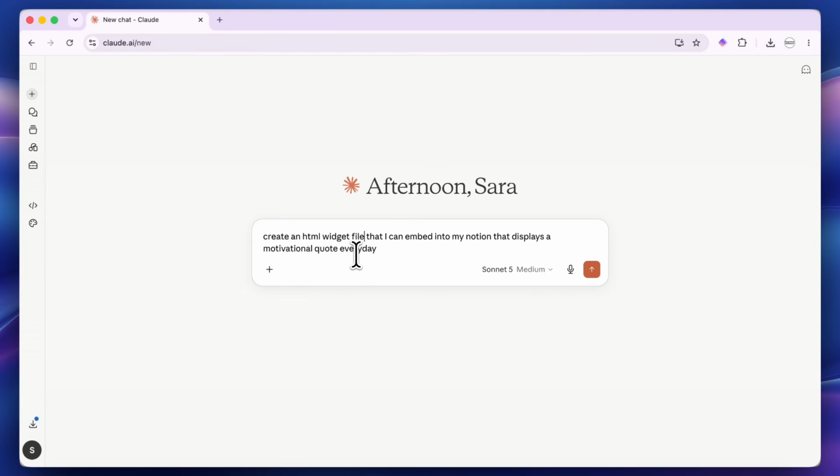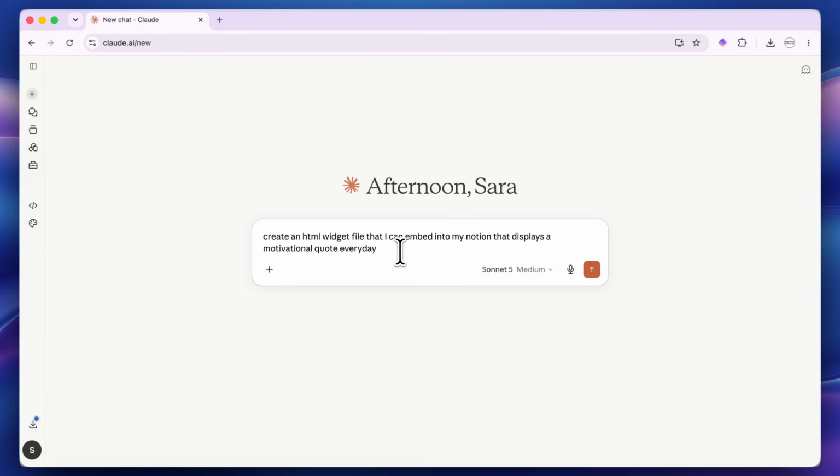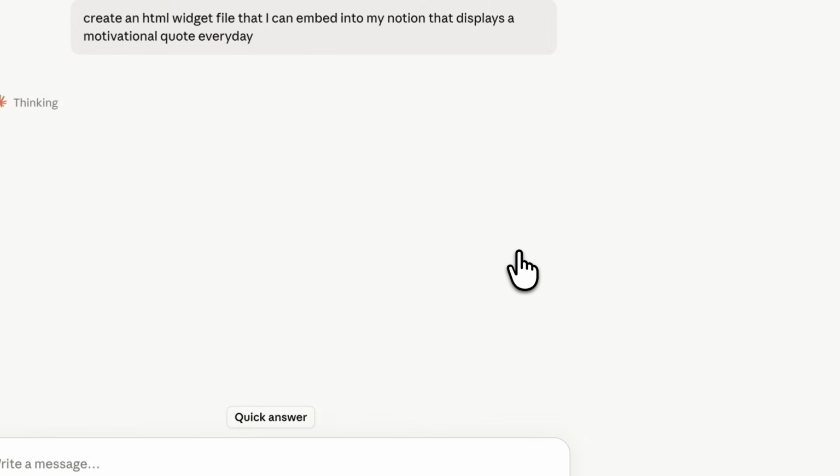And if you don't have Notion AI or you're on the free plan, then you can even just create an HTML widget file that you want to embed into your Notion directly from your AI chat. So for example, here I'm in Claude, I can just ask it to create an HTML widget file that I can embed into my Notion that displays a motivational quote every day. So I could just click enter here, and it's going to create that for me.